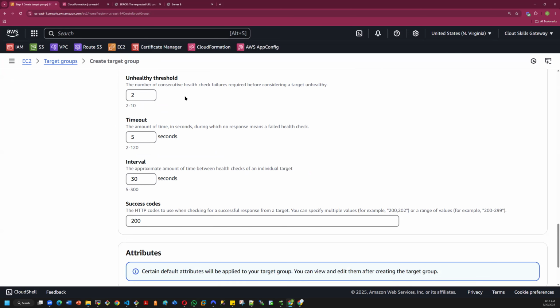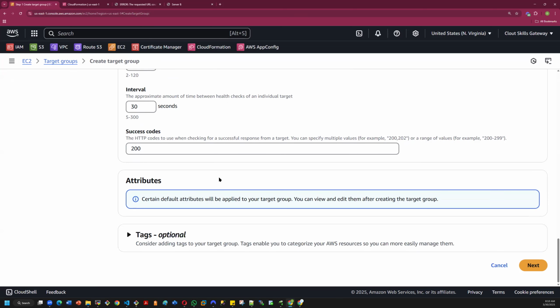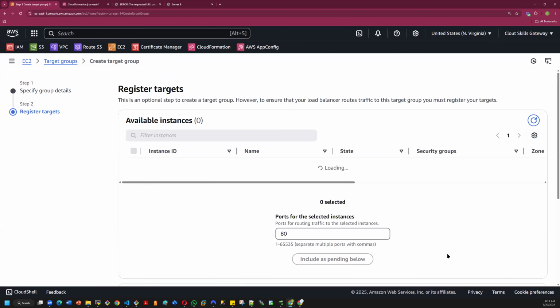Unhealthy, it will do twice, and then it can declare it to be unhealthy. Timeout is 5 seconds by default, but you can go up to 120 seconds. And then interval is 30 seconds. The approximate amount of time between health checks of an individual target, that's 30 seconds. And then success code is 200. If everything is successful, you see a 200 success code response. If it's not successful, you see probably a 504 or something like that. And then you can put a tag, and then you click on create. Next.